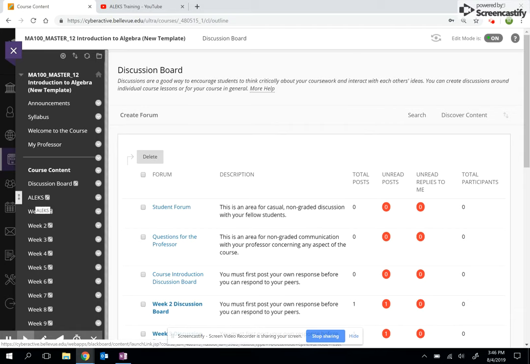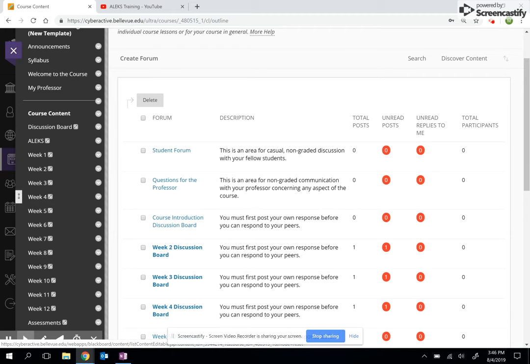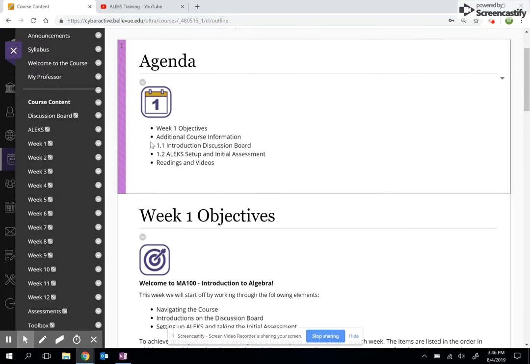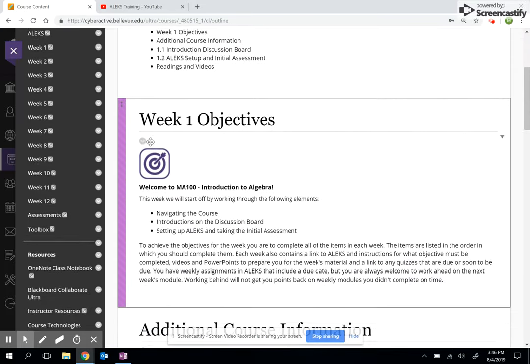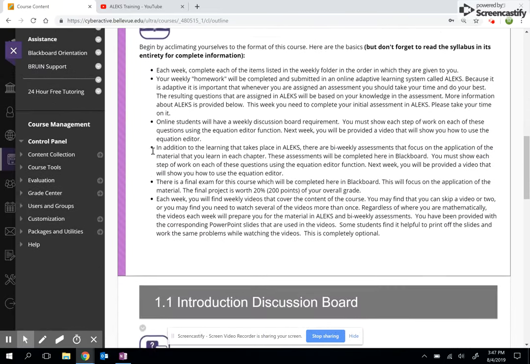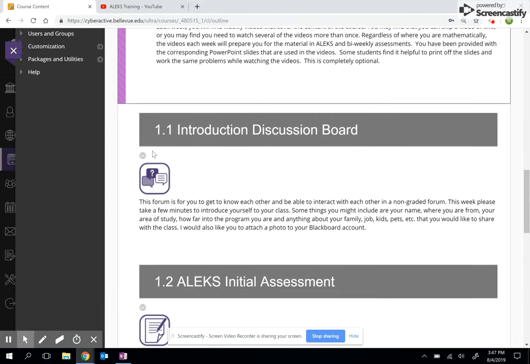Alex, this is where students will not only access Alex, but this is the tab that they need to click on in order to set up Alex without needing the 10-digit course code. Then you can see in Blackboard that it's separated by weeks. Each week the student will go into the folder, and I recommend that students follow the folder in the order in which the objects appear. So this is all the important information for week one.